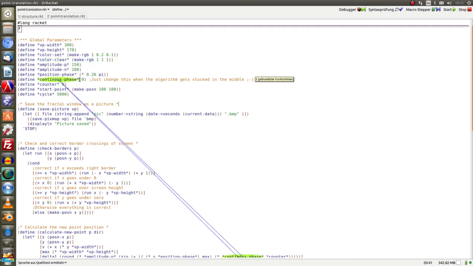And then we have some other parameters here we're going to dive into a little later. And we have something that's called a start point. And the point also is a structure in Racket, specified in this library. The graphics library provides a macro that is called makePosn. The structure name is Posn, but makePosn is a macro that instantiates the structure, so you can apply it to a variable, and it's initialized with two components, which are the x and the y coordinate of the point.